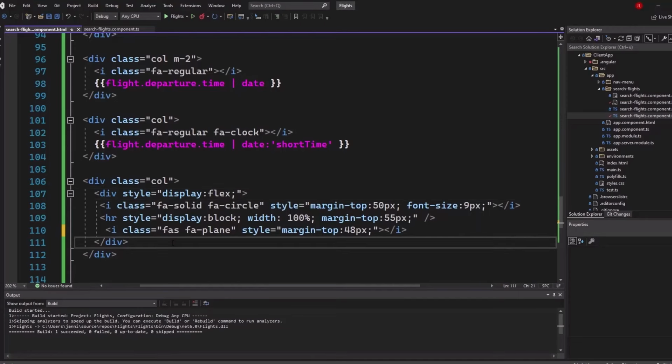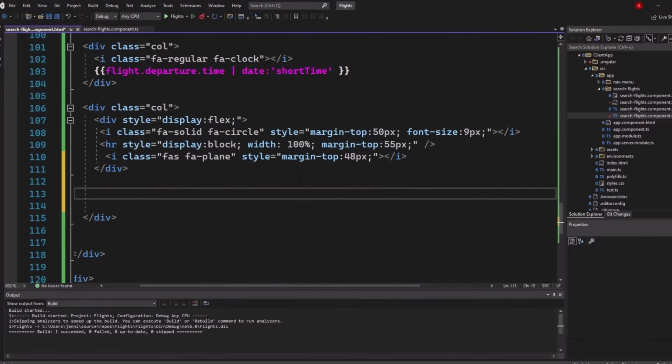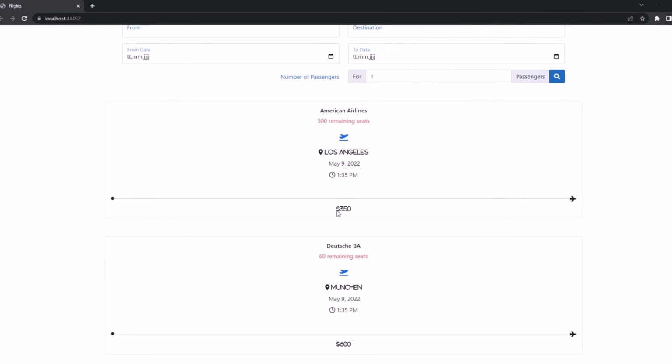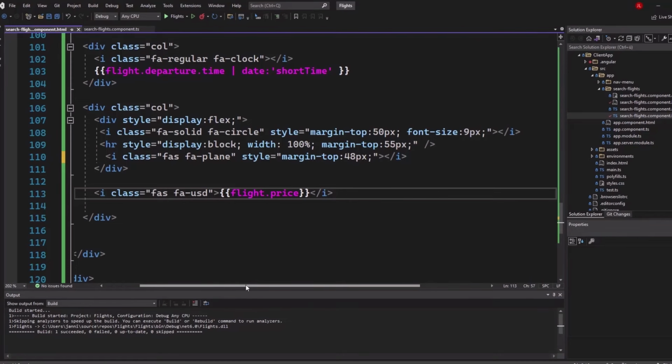Now let's add the price. So inside of that same column, we create another icon, and that icon is using class fa-usd for the $, and we bind that to flight.price. Now let's take a look, let's save it. And you can see we got that nice looking icon here, that $. Great, afterwards we will make a line break.